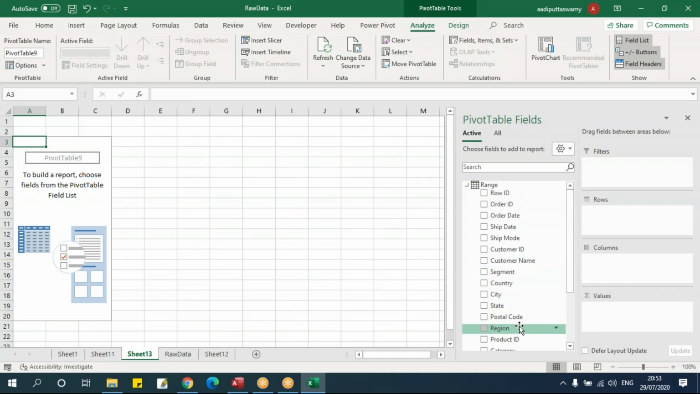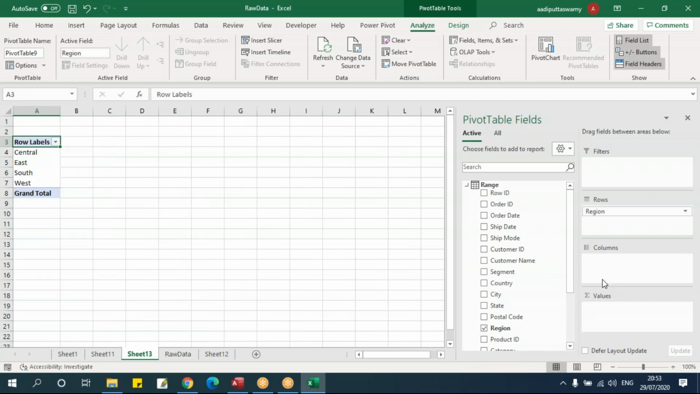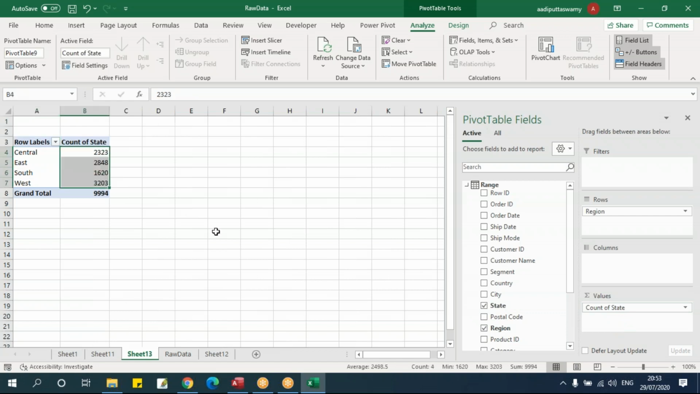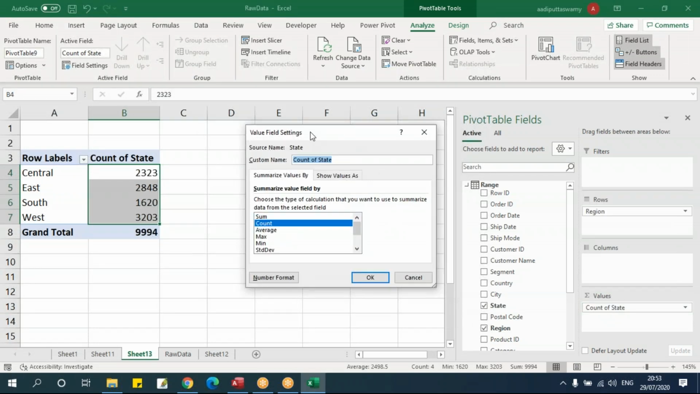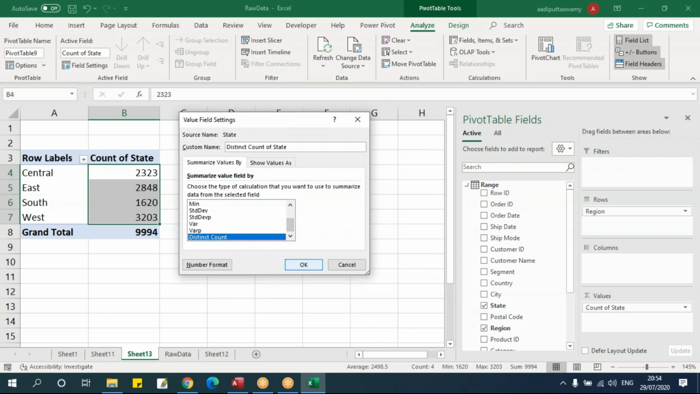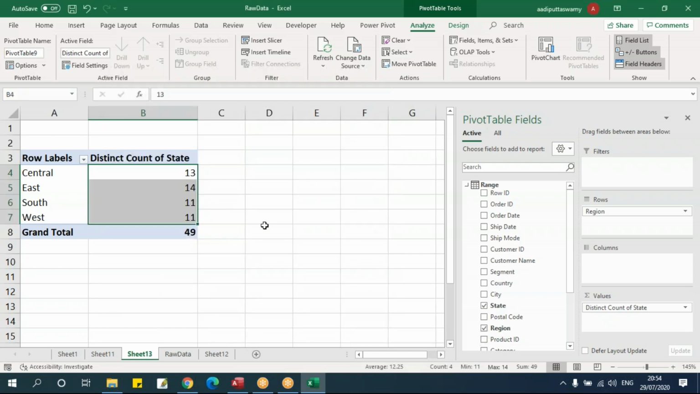Now let me take this region and put it in rows. Same thing, I'll take this state and put it in values. It is saying count. Now I'm getting the count of state. I'll go to value field settings. This time I'll scroll down and see, I get distinct count. This distinct count will come only when I add the pivot table to a data model. That is, while creating a pivot table, you have to select the data model option. Now let me say okay. See, I get the unique count for each state.